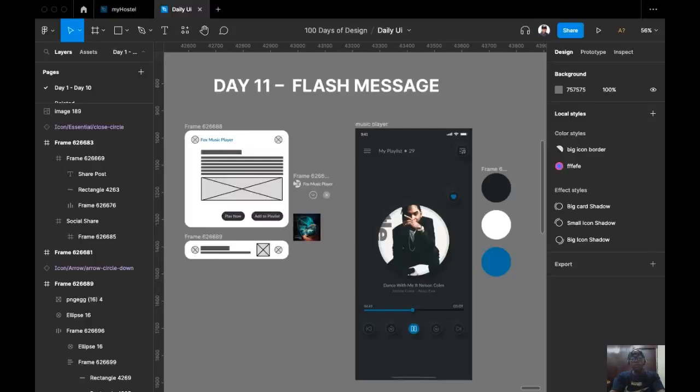A flash message is also known as a flash notification or flash alert, and it's a temporary message that appears on the user's screen, could be a mobile or desktop screen, to provide feedback or important information to the users. Typically displayed for a short period and then automatically disappears. Flash messages are designed to grab the user's attention and provide feedback or guidance regarding their actions on websites or mobile applications.